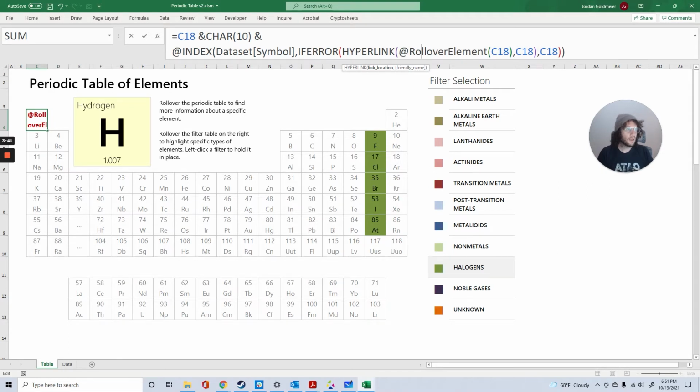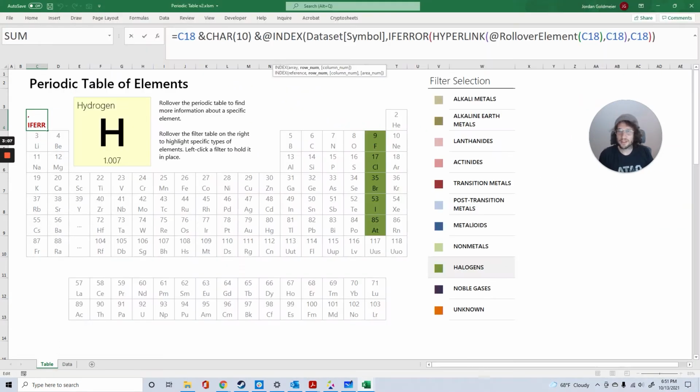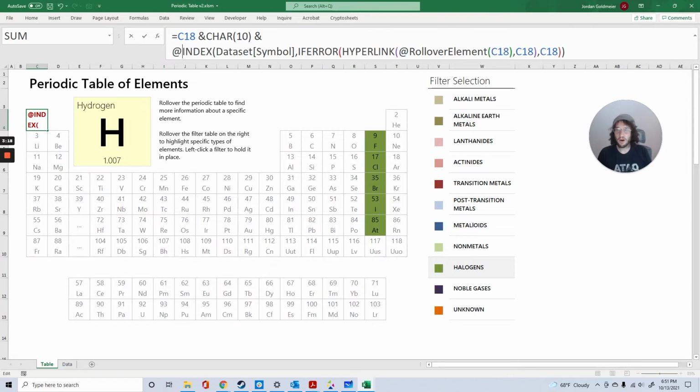Okay, so then what about this next part right here? What you see here is we use an INDEX and we're pulling the symbol. All right, so we're pulling the symbol from that data set. So that's what we're pulling. And of course, that's going to be given to us by C18.